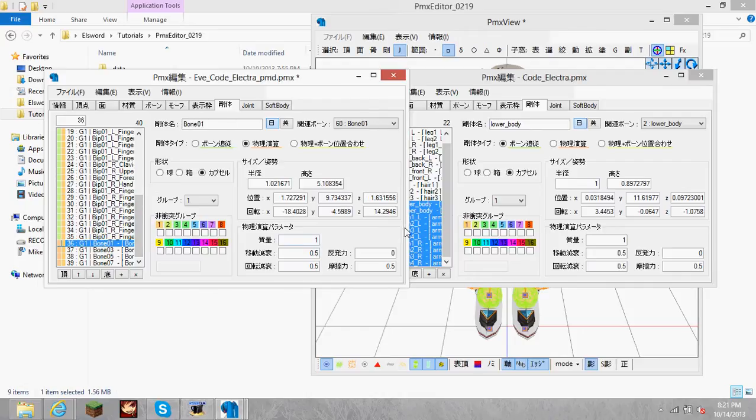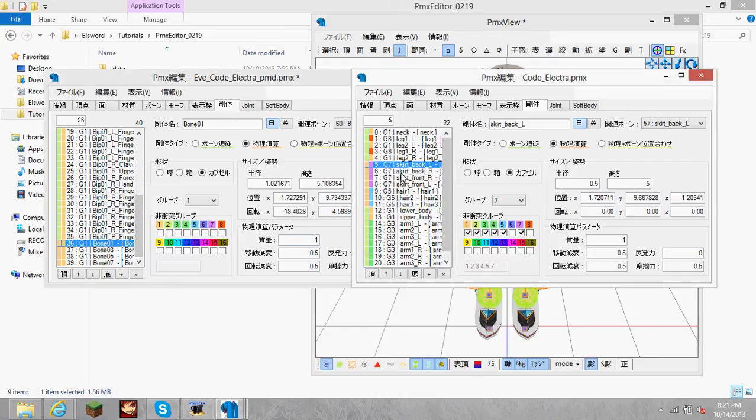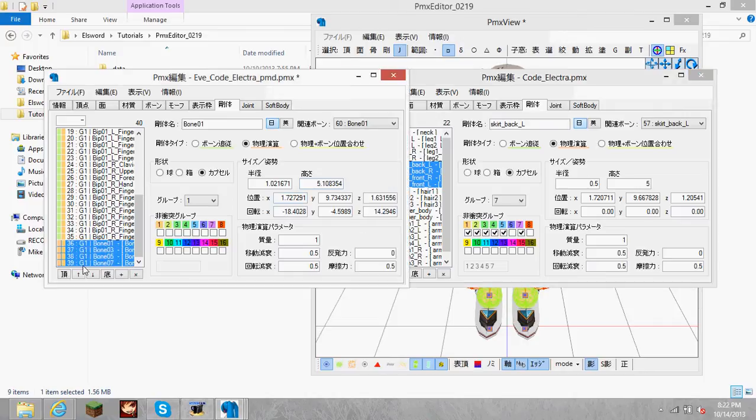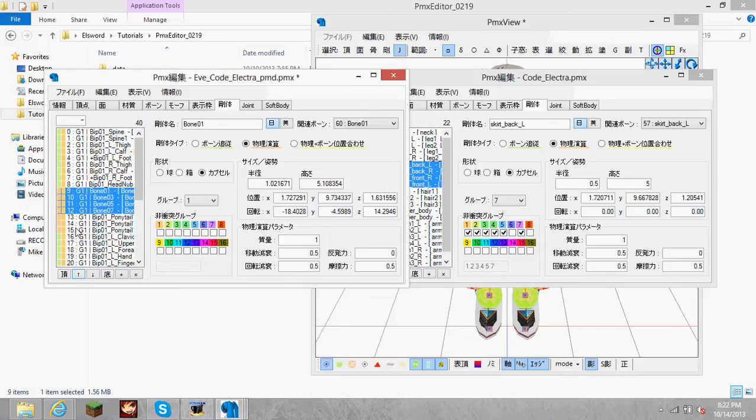1, 3, 5, and 7 are also physics bodies. These are these 4 here. So I'm going to move them up with the rest of the physics bodies. The order does not matter on these, so you can organize it any way you want.